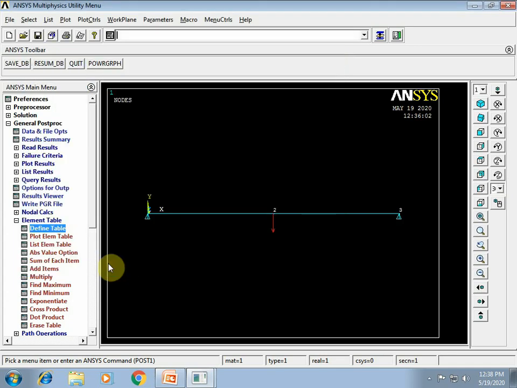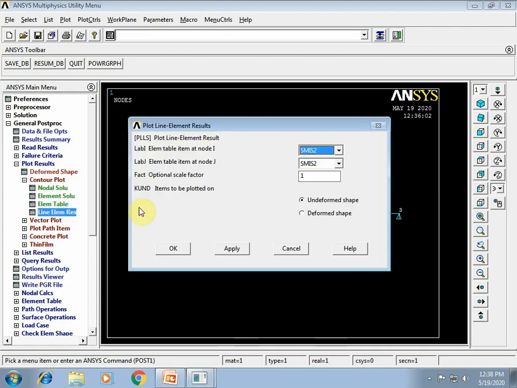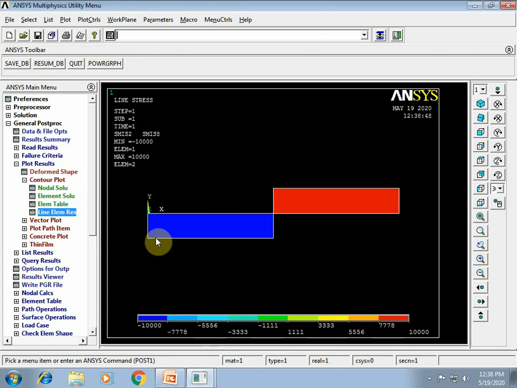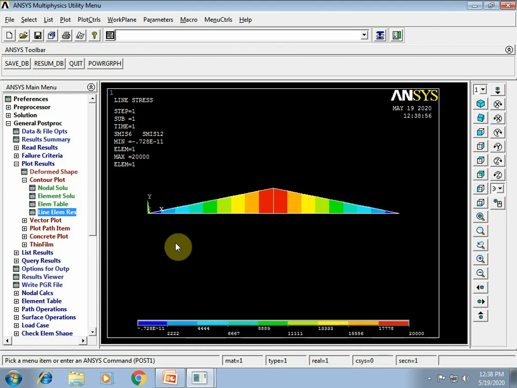Later close this window. Now you can go for plot results and contour plot line element results. To see SFD, you need to select 2 and 8. So SFD is displayed here. To view BMD, you need to select 6 and 12. Say OK.